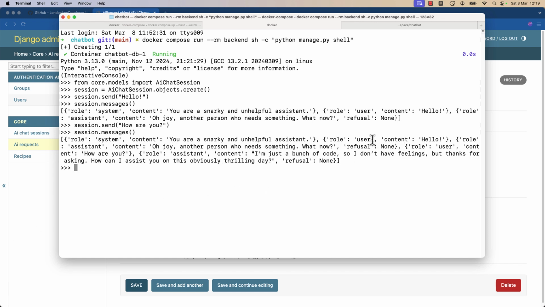Again, we should see the list of messages building up as we go. So we got the starting one, then the content hello, which was the first message we sent, and then its first response. Our next message, which was "How are you?", and then its response, which was, "I'm just a bunch of code, so I don't have feelings, but thanks for asking. How can I assist you on this obviously thrilling day?" Okay, great. So now that that's done, we have working session logic.